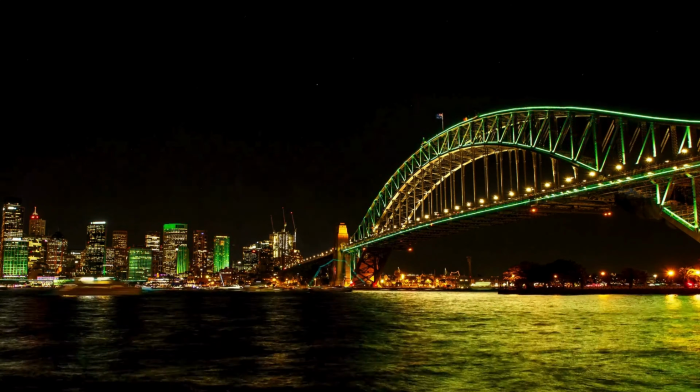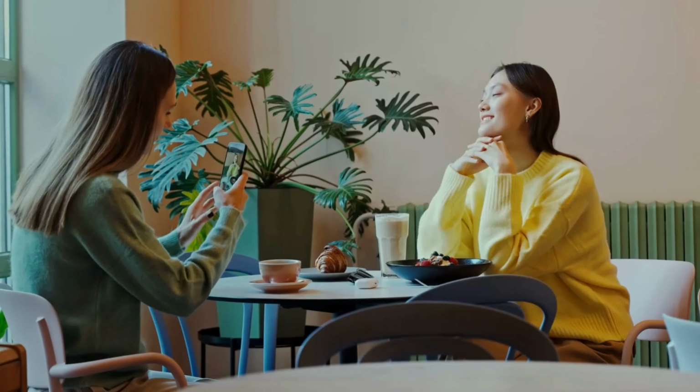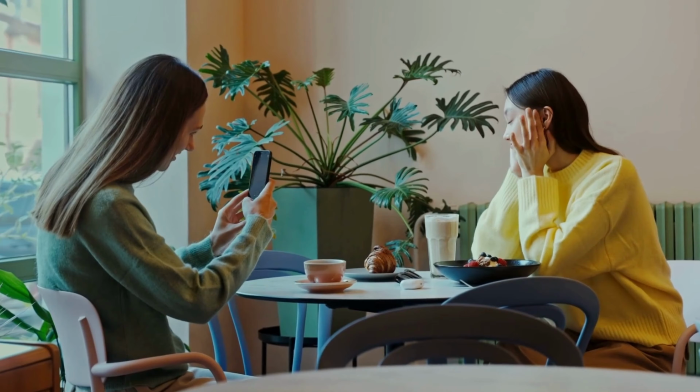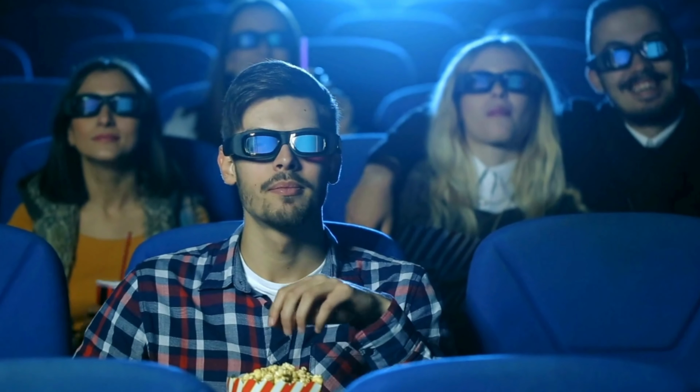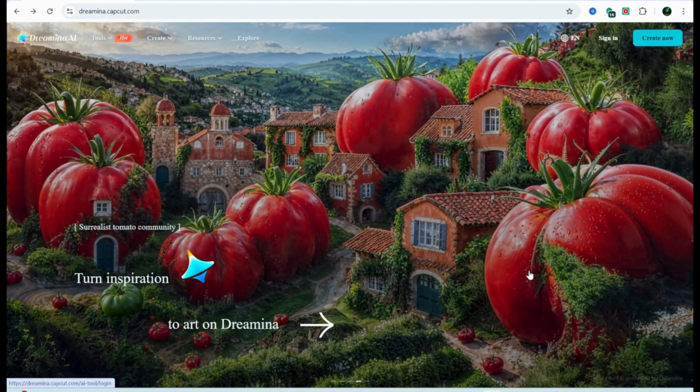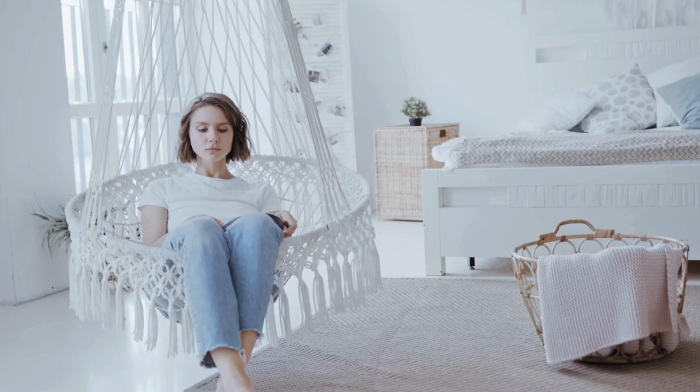Have you ever thought that just a few lines of text could create a vivid picture, edit it like Photoshop, and even turn it into a cinematic video? Today, I'll introduce you to a tool called Dreamina. And the best part is, you can use it for free with 300 credits every single day.